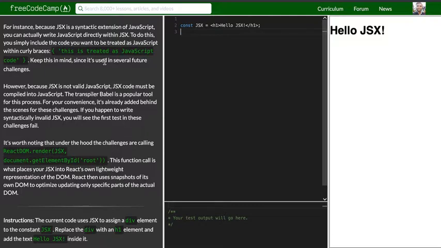Because the JSX code must be compiled into JavaScript first, this can't be done directly, so you need to install a transpiler called Babel, which essentially translates your JSX code into JavaScript. It compiles your JSX code into JavaScript.